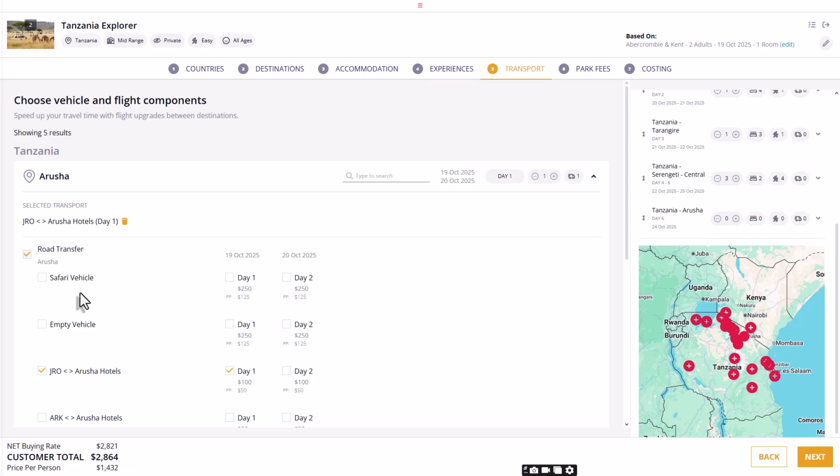Next, we'll add safari vehicles for the overland portions of the trip. On each section, you are able to tick an extra day for the transport. That extra day is useful if you need an empty vehicle transfer. For example, if the vehicle needs to travel back without guests.